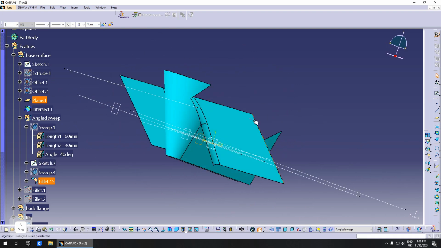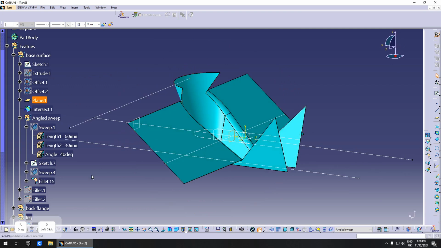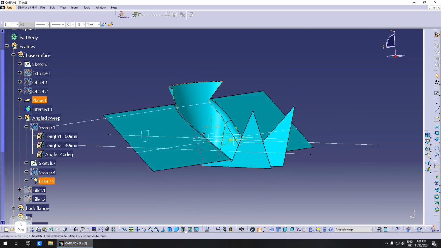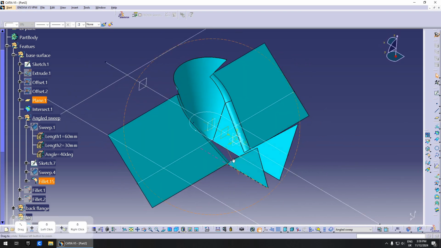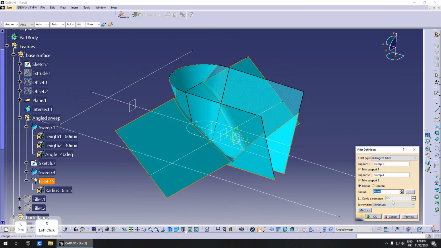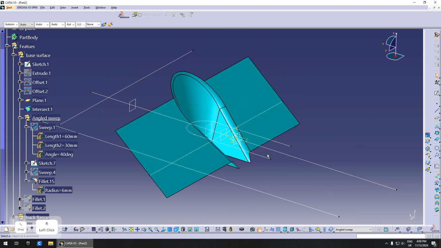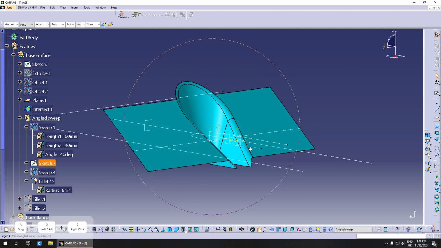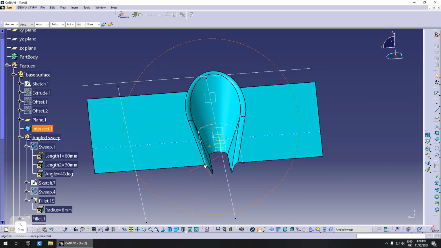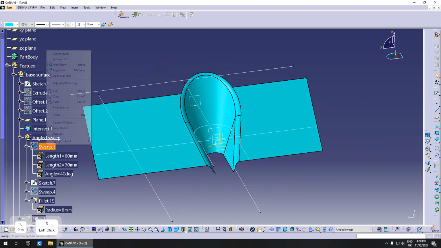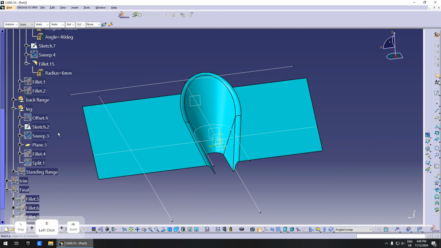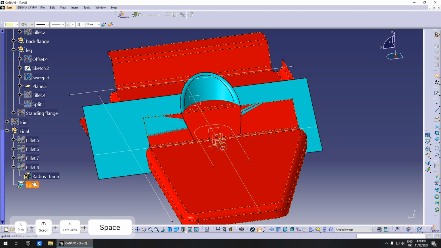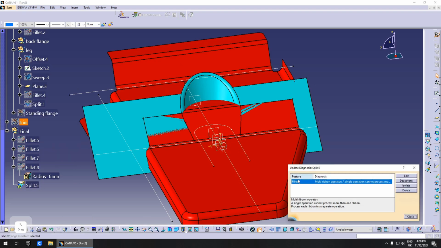Now what you need to do is, I think you might have a problem because of this, but maybe we won't. Maybe we will, maybe we won't. Let's just go with smooth here to just cut the excess surface away. Now what you need to do is right click on the sweep, replace it with this one, go to the final part and update it.